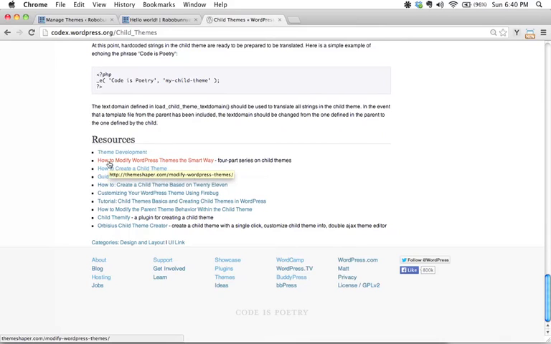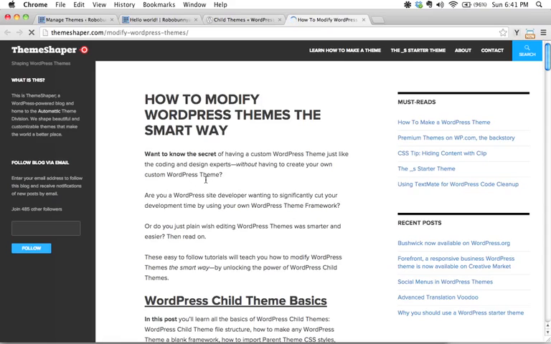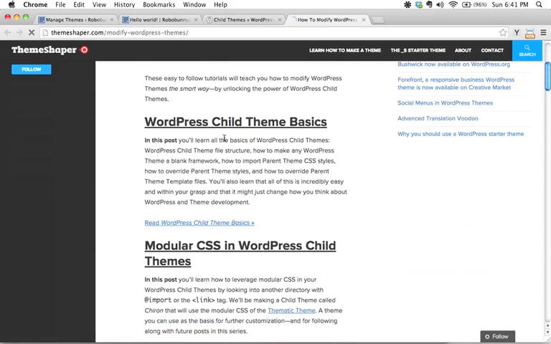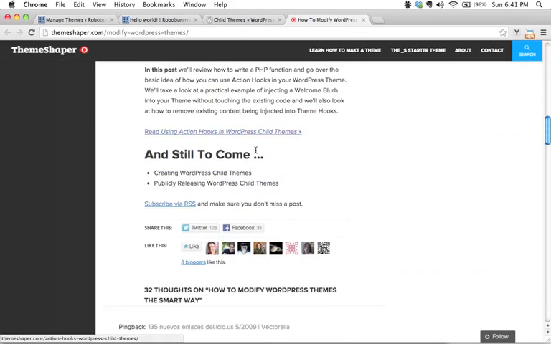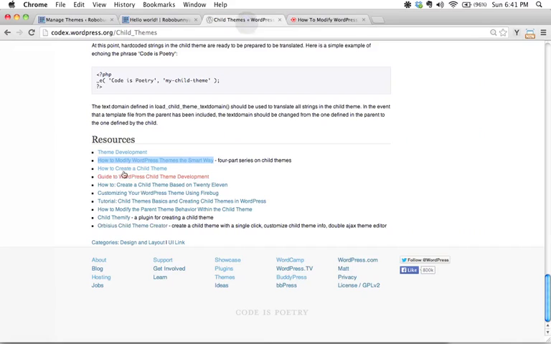This one in particular, how to modify WordPress themes the smart way. If we just open this in a new tab, we see there's an entire site here that is just dedicated to learning and using child themes in WordPress. So this is a fantastic resource, and there are other great resources inside here as well. So I really recommend that you take the time to have a look through here.